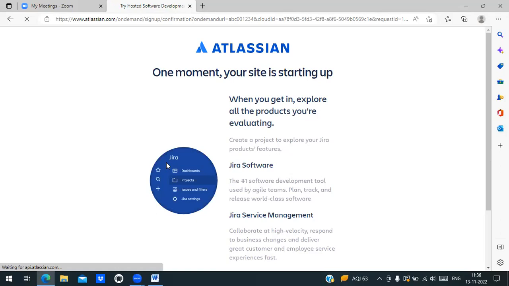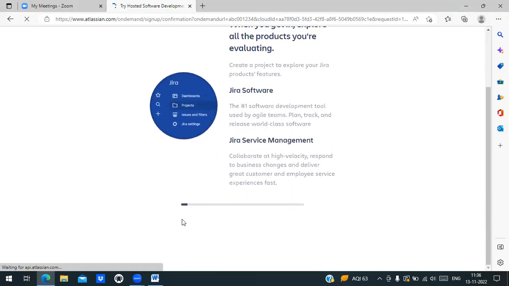Now here your site is starting, so it will upload here, guys. So just have to wait, please. This is where your site will get uploaded. So let's wait for 2 seconds.